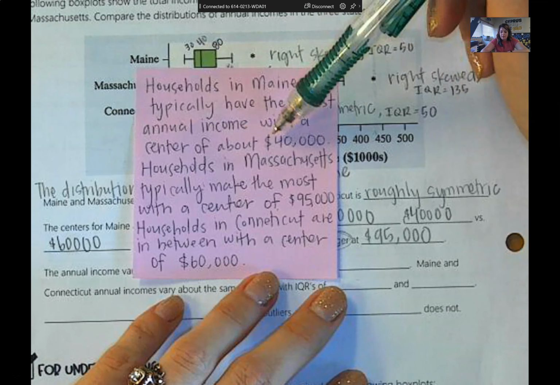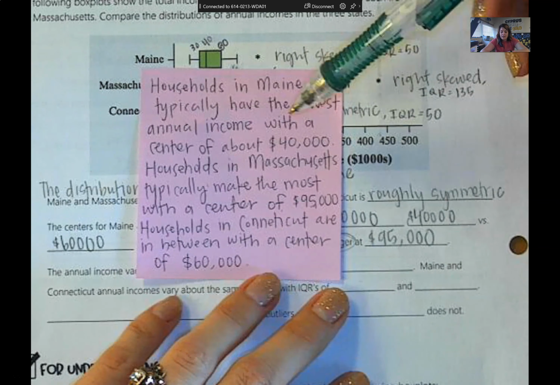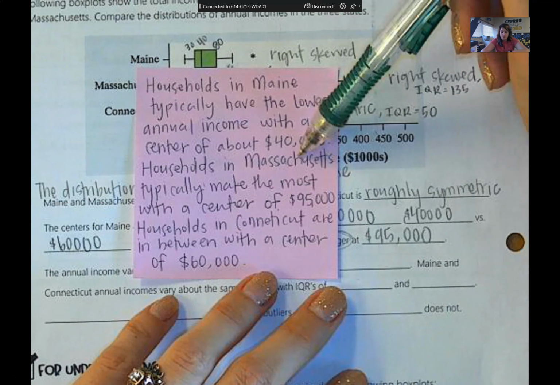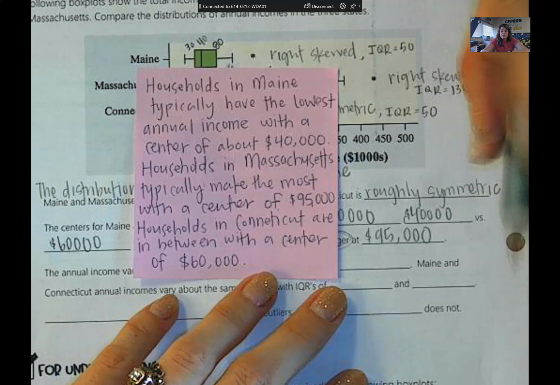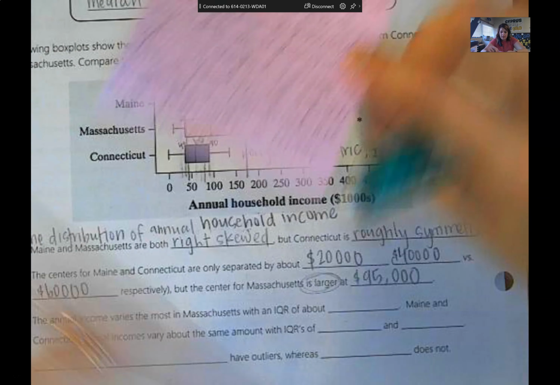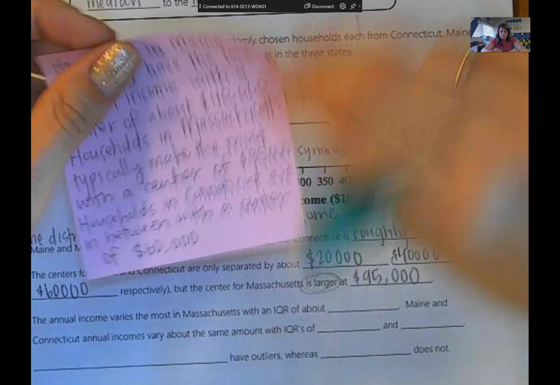So I'm adding context and I am comparing. I'm saying Maine typically has the lowest, Massachusetts typically has the highest. I doubt you needed to add Connecticut in the middle because then that's obvious, but I just wanted to be as thorough as possible. So I would recommend that you copy this down and add it, but if you don't, my heavens, if you don't, you're probably fine.